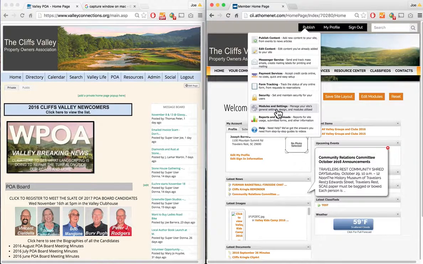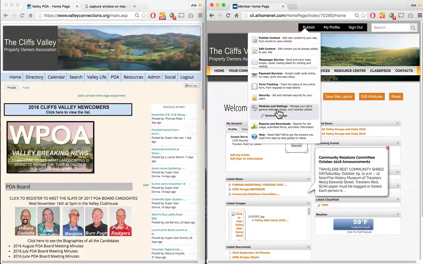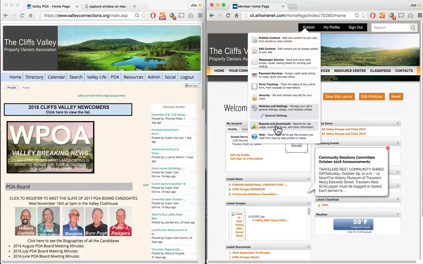Modules and settings lets you figure out what you want to add in terms of what's on our home page and the different look and feel elements that I'll discuss here in a minute. And reports and downloads, amazing number of new reports available to us. I shared this with Gary already, but it's an incredible set of resources for us to determine our visits, who's visiting, where they're going, what they're looking for, and so on.